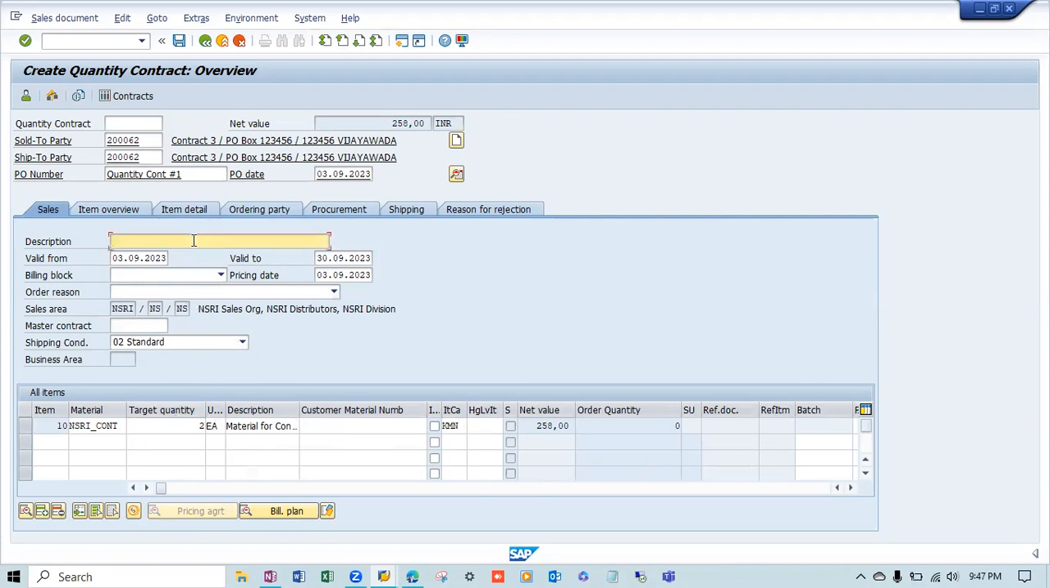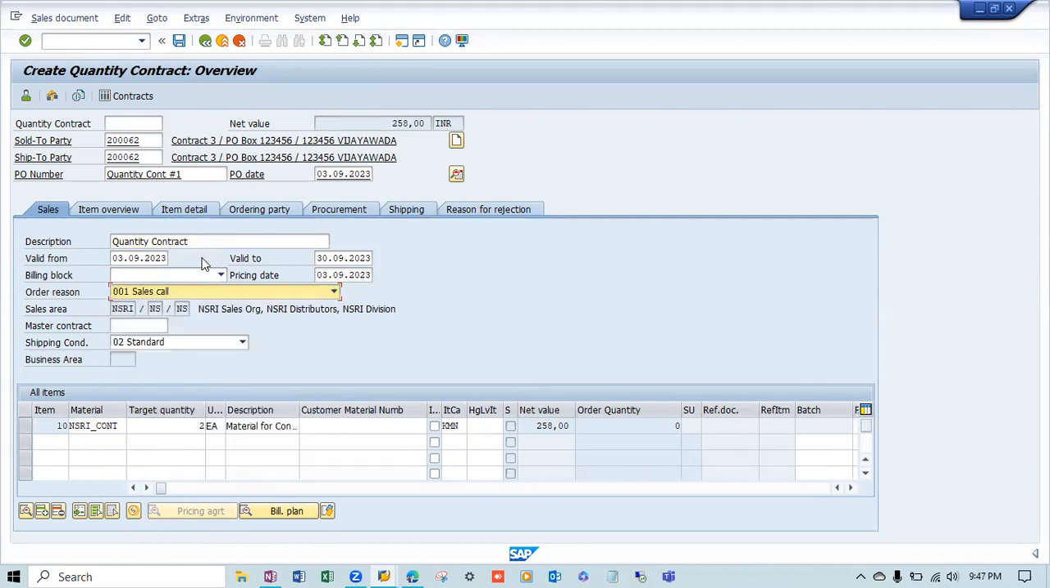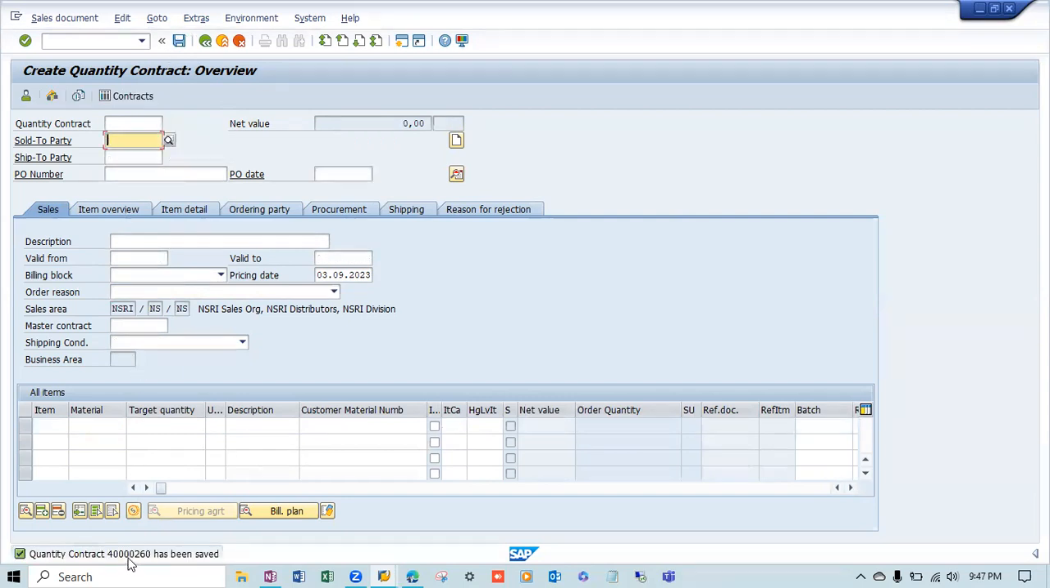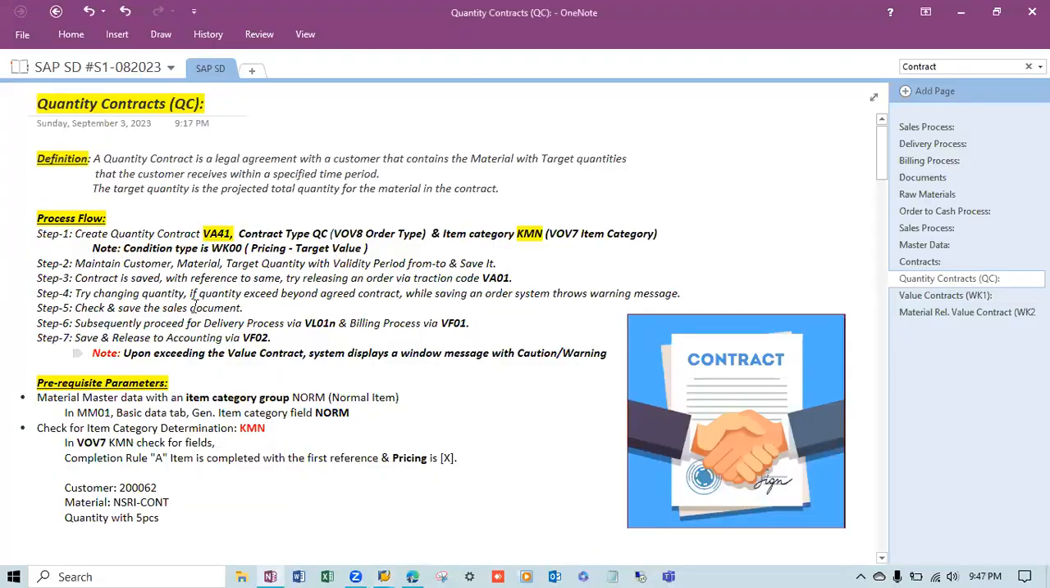I'll make this description quantity contract. These are all optional. If we don't maintain them, there won't be any issue. Enter, and let's save this. So we are done with the creation of the contract. With this reference, let's release an order via transaction code VA01.